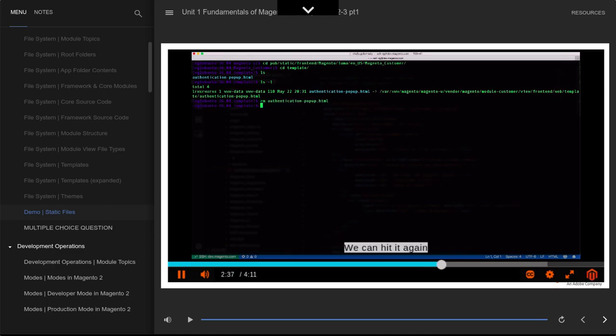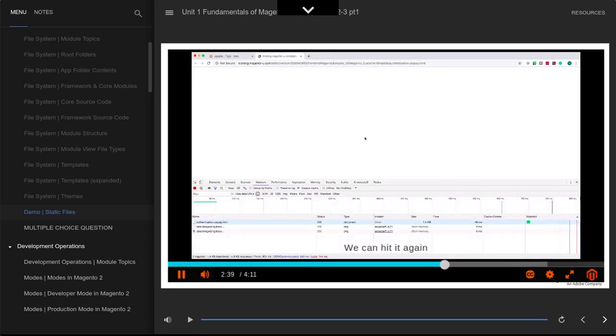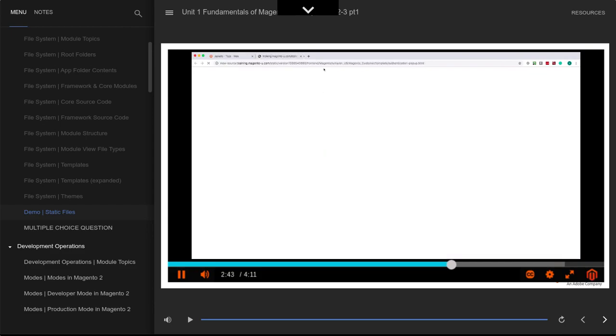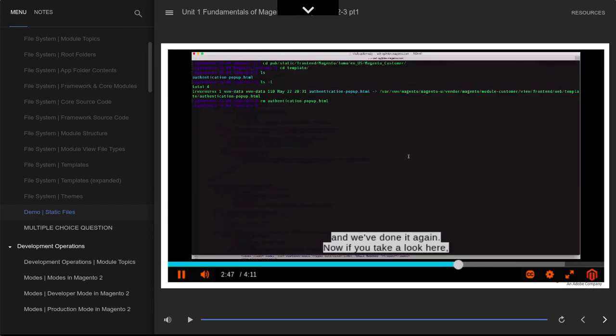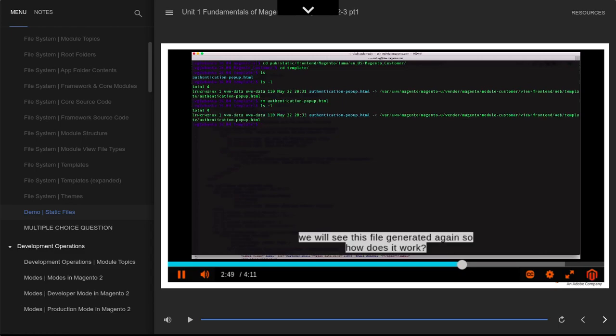So we can remove it, the authentication pop-up. And let's try to hit it again. We can hit it again. And we got it again. Now, if you take a look here, we will see this file generated again. So how does it work? Let's remove it once again.